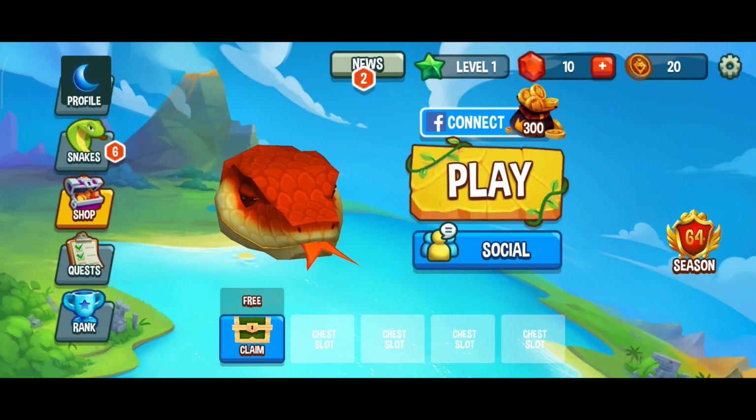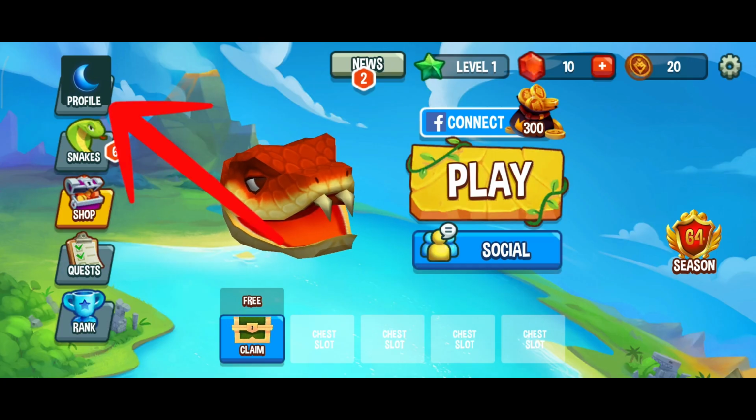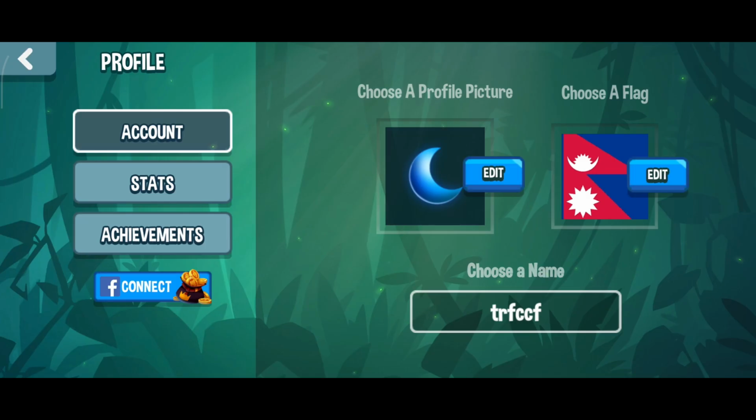Now, here on the left top, you can see a profile icon. Simply tap on the profile icon. So basically, we're in this profile settings. Here, you'll be able to see your profile and make different changes on it.